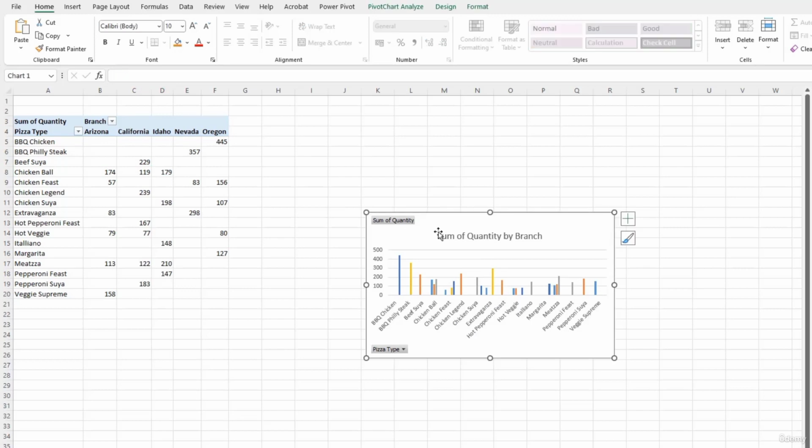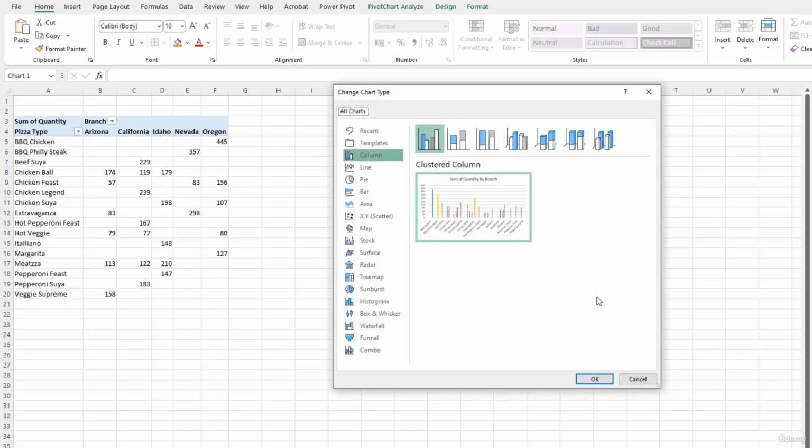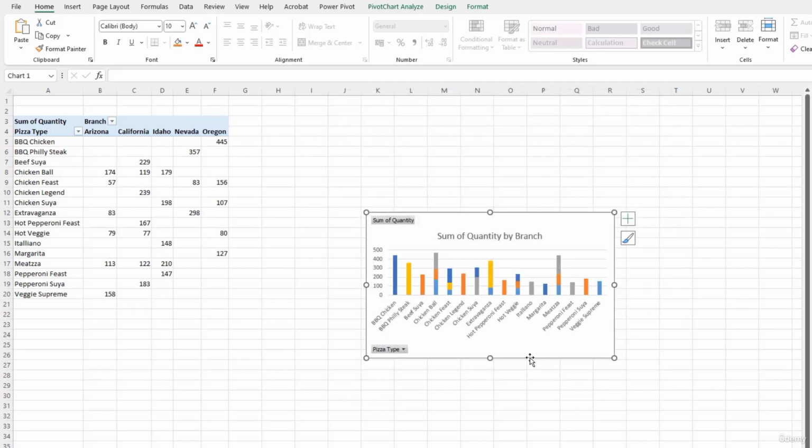Now, if you want, you can also change the chart type by right-clicking on it and selecting the Change Chart Type option. So under the column chart type, I will select this stacked column chart and click on OK. I find this view to be better and more easy to understand. So based on how you want to present your data, you can choose the chart type accordingly. So here we have the filter based on the pizza type. The x-axis shows the pizza type, y-axis shows the quantity, and the bars show the breakup of the type of pizza sold across each region.